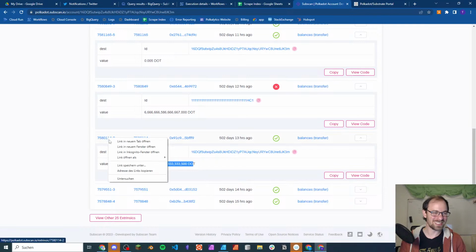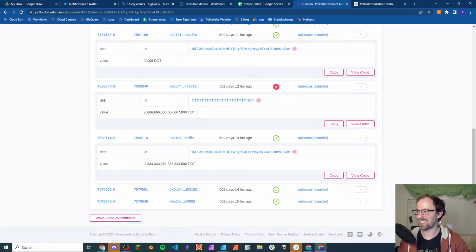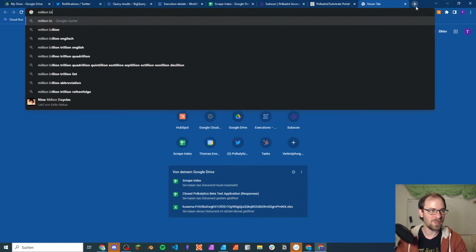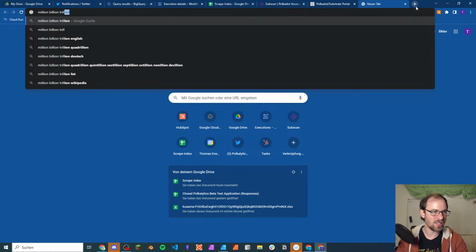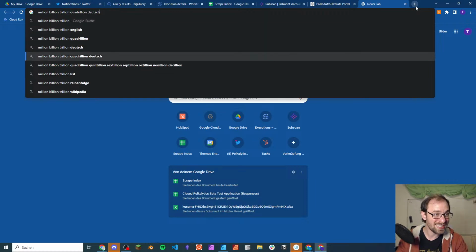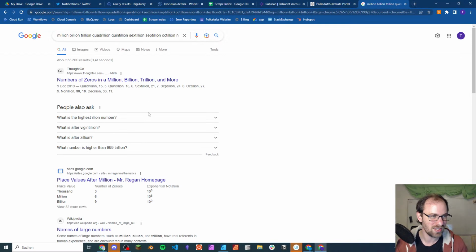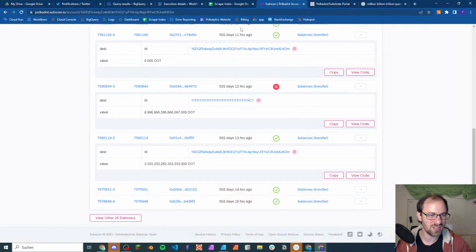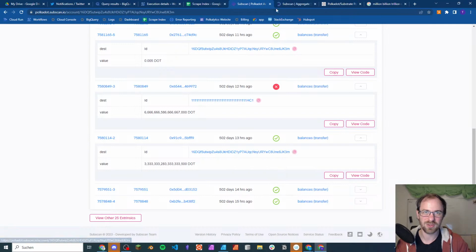Okay, I have to put this on the list of odd things because sometimes when you dig around the blockchain, you find those weird things like a transfer of 1 million, 1 billion, 1 trillion, 1 quadrillion. What is the next number after a quadrillion? Million, billion, trillion, quadrillion, quintillion. So this is 3 quintillion DOT. It cannot be possible. 3 quintillion DOT in a successful transfer. I don't think this is true.